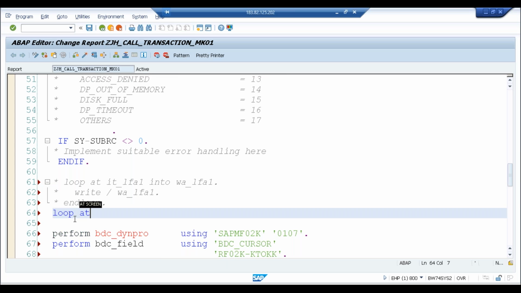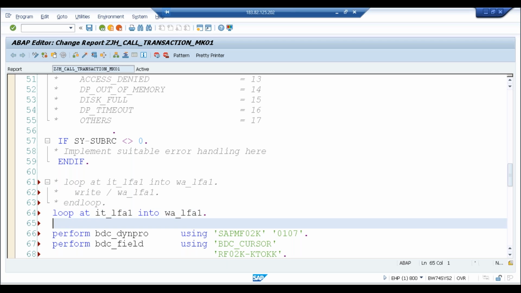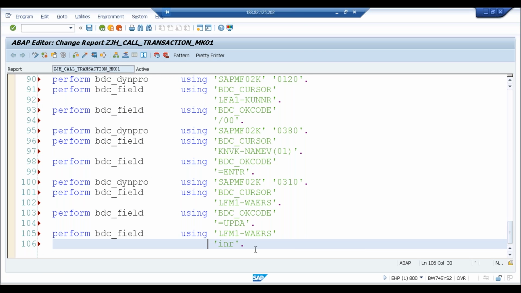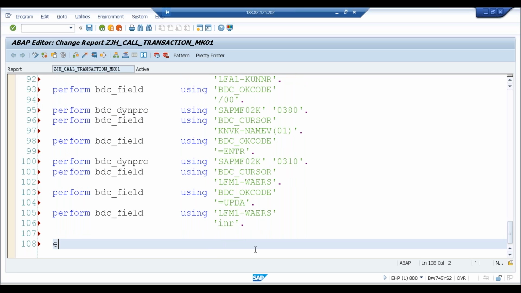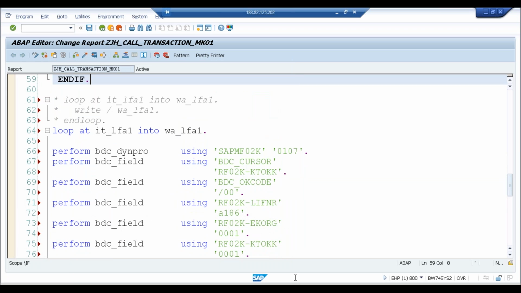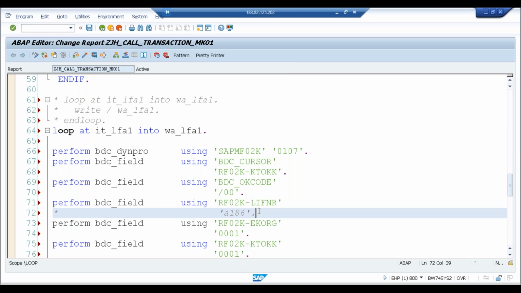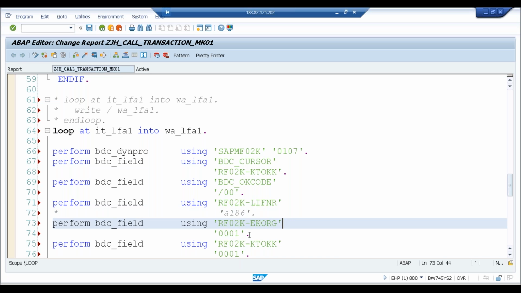So loop at IT_mk01 into W_mk01. Sorry, IT_LFA1 into W_LFA1. In this loop, every time the work area will get the new records. Our concept is that this needs to be loaded into the screen, which means the hard-coded values here need to be commented. The first hard-coded value is this. Okay, so for this, actually this is the same line. If you don't have the full stop here, see, the full stop is here.